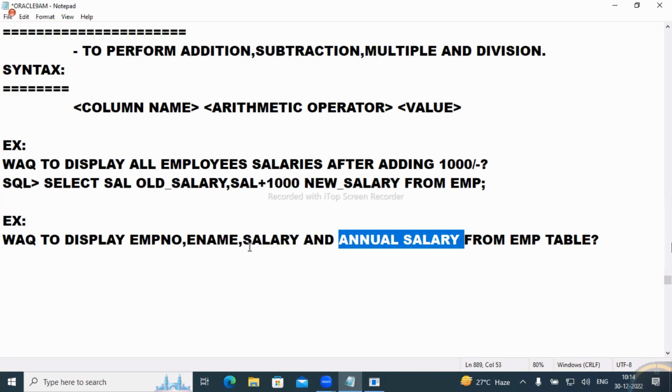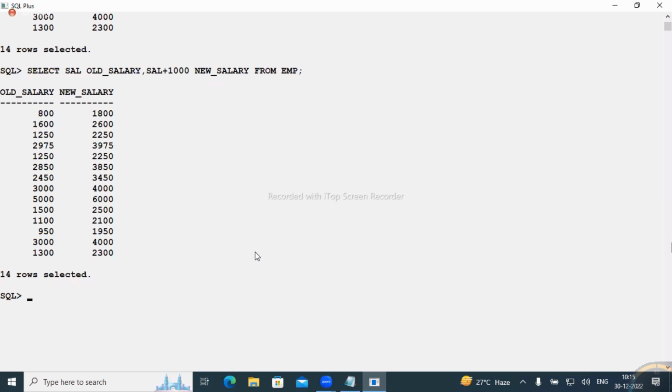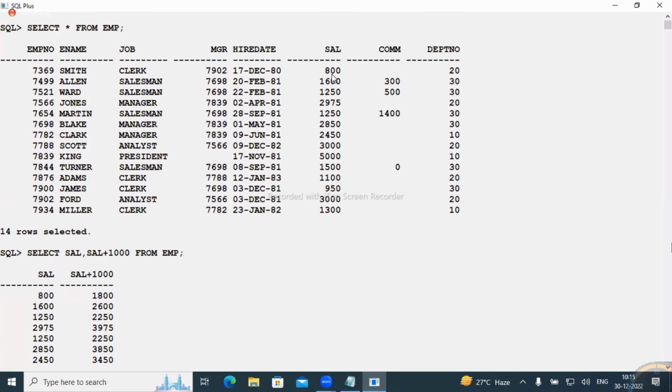Now, salary means whatever is there in the table, that is called a salary. This is the monthly salary of an employee. So an employee's monthly salary is 800. What about annual? 800 into 12 months. Now, how to calculate annual? Multiply by 12 months. I want it like that for each and every employee.